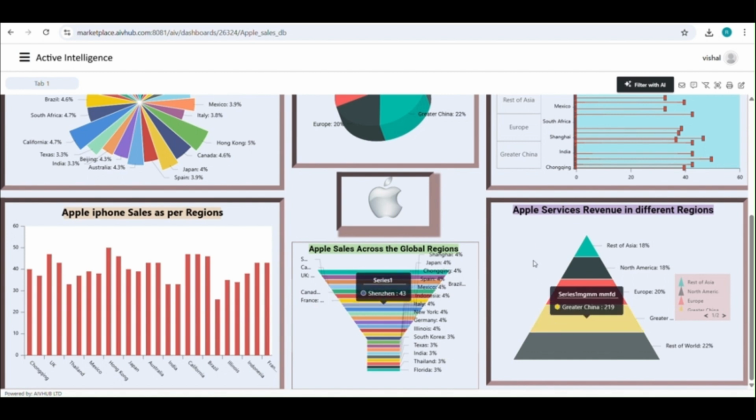On the right hand side here, this is the last visual, the Apple services revenue. How much revenue is Apple getting from services by providing their services? The rest of Asia consists of 18%, North America is 18%, Europe is 20%, and China is, because for Apple it is the major market. China is the major market of Apple. And the rest of the world consists of other countries as well.